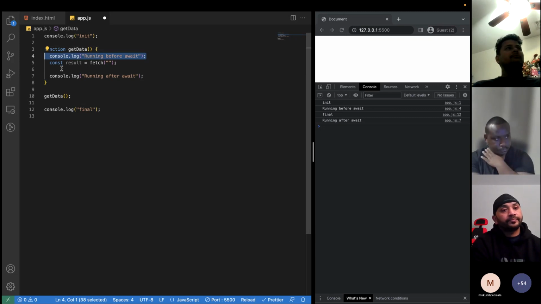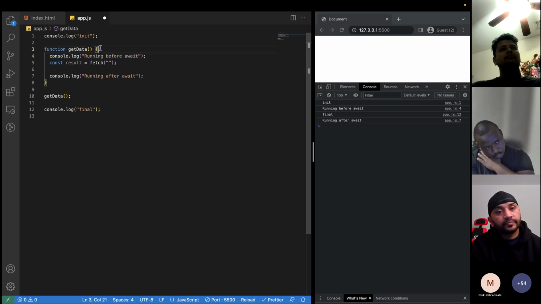Because I told you that our code will always execute from top to bottom. It will not go from line 3 to line 2. It will go from line 3 to line 4. So it will execute from here, right?